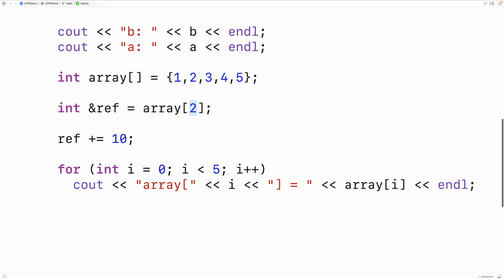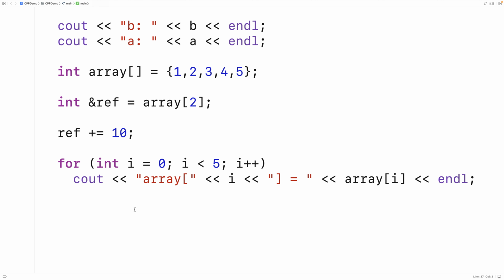Now we can also use references as function parameters, and we call that pass by reference. So let's make an example of a function that uses pass by reference.